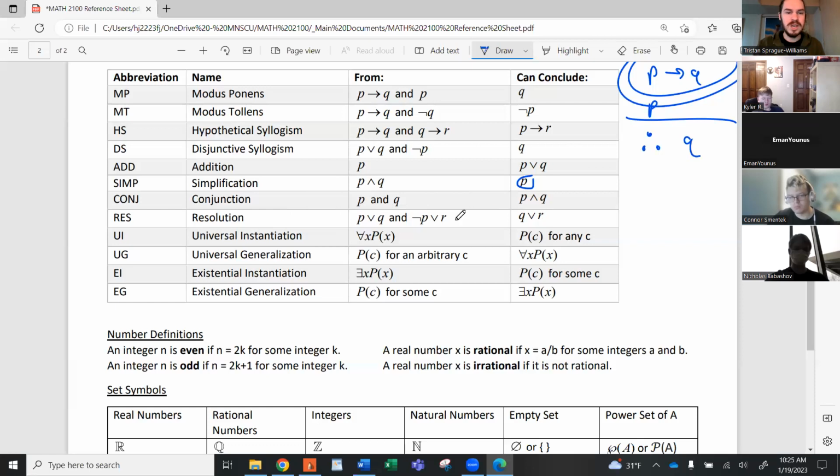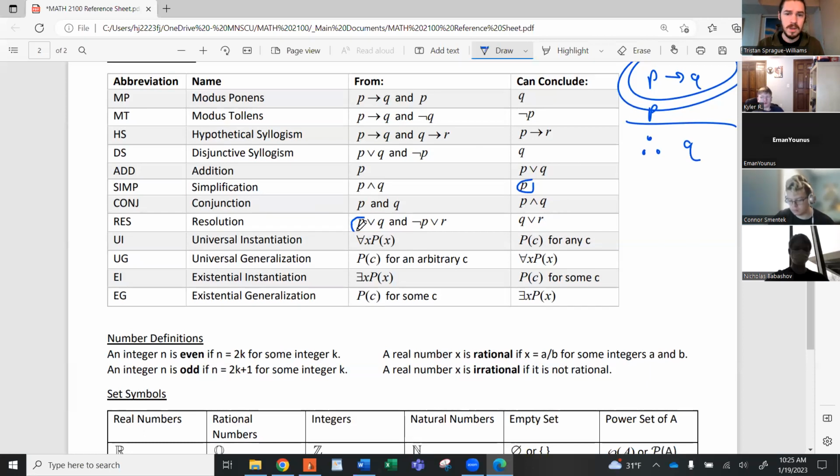Okay. Resolution is one of the harder ones to understand. It's a little weird. Remember that either P or not P has to be true because we have the law of the excluded middle, right? A proposition can't be neither true nor false. It has to be one or the other, not both, right? It's an XOR scenario. So if you've got to have P or not P, then that means that you've got to have Q or R, which is resolution. So that's a little harder to wrap your head around. I don't want to spend a ton of time talking about it. So those are the ones we can use for now.